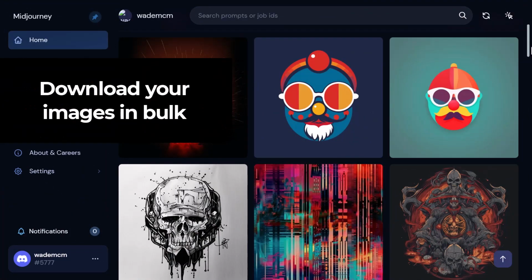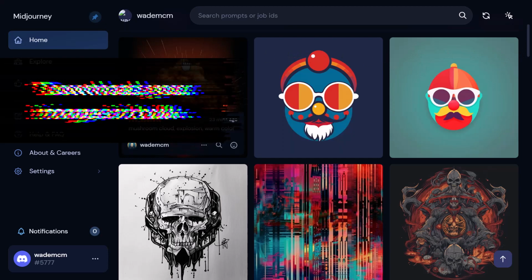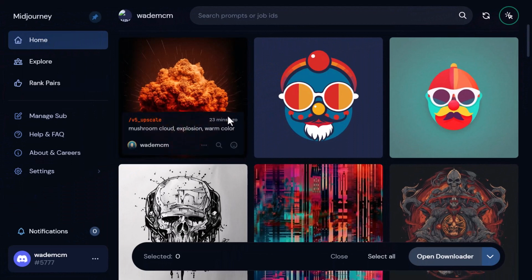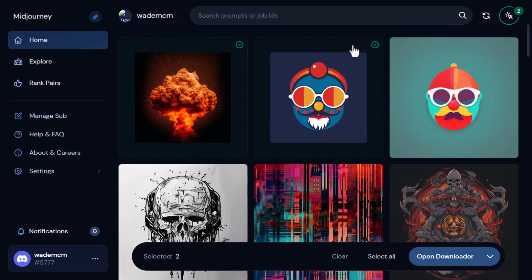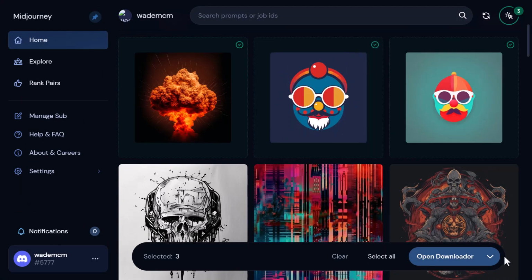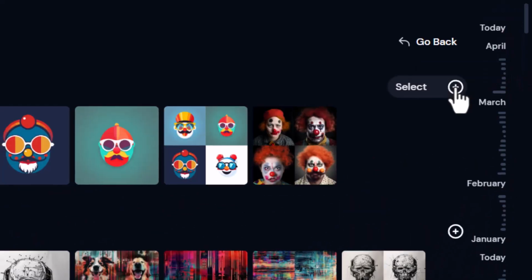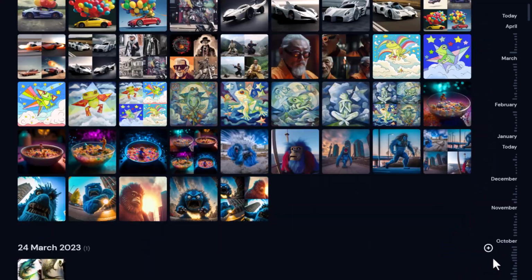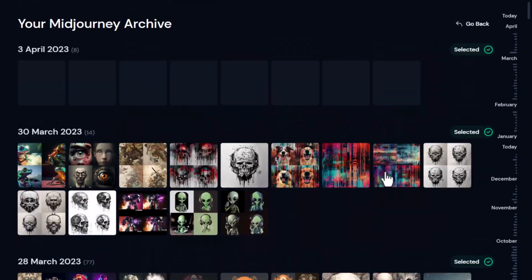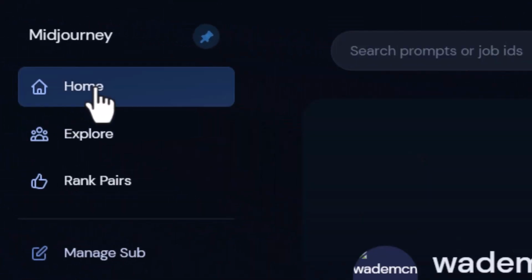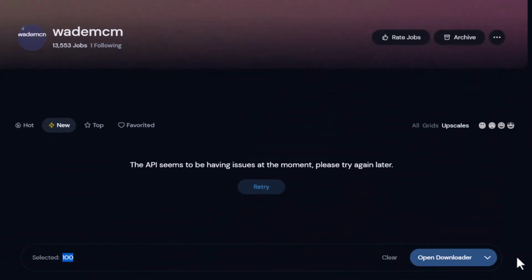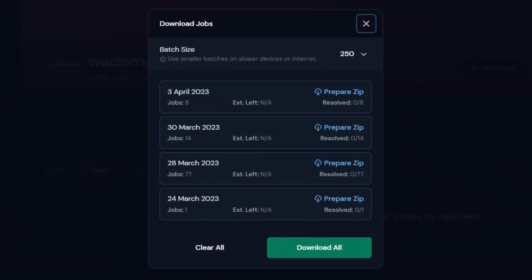Now, if you want to download in bulk, I recommend going to midjourney.com and logging into your account. You go up the top right here to this little arrow here on the home page, and you can select various items to download and click Open Downloader. Or if you scroll up, you can go to your archive, go to various days, select them as you wish, and you'll notice for some reason these days the downloader does not appear at the bottom of the page. Once I have these selected, I can go back to home, click on the downloader at the top, and you'll see here I've selected 100. I can now open the downloader and download all my images.